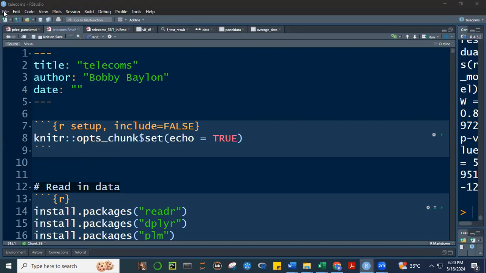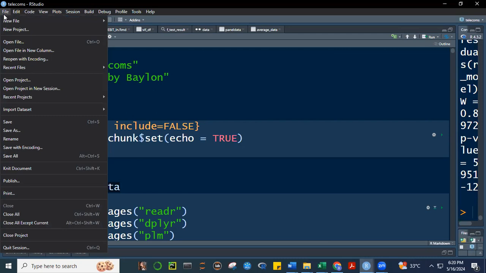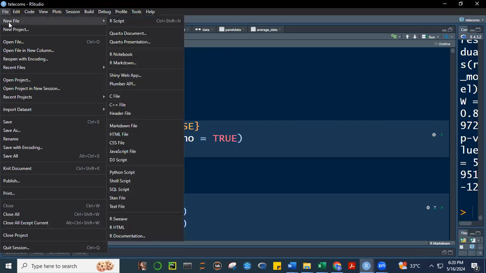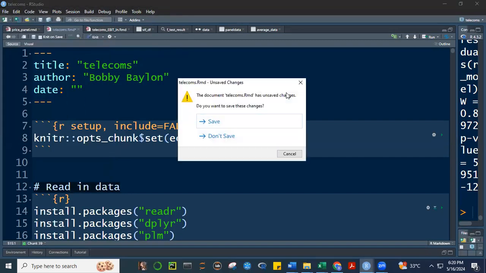So here, File, and then you have New File, which means you create a new R script, a Quarto document, or an R Markdown. We're not interested in that. We're interested in a new project. So I click New Project, and this asks me, because I will have to close this, do you want to save these changes? Yes, save. I have several files here already.